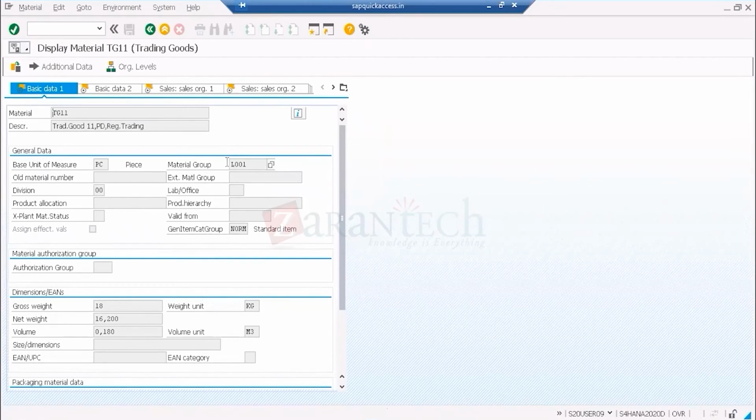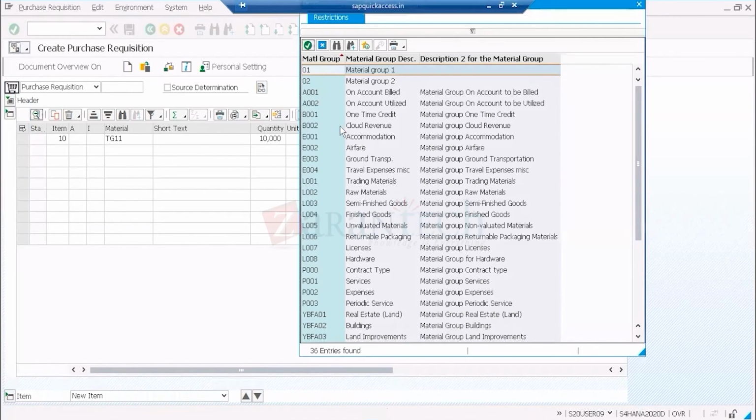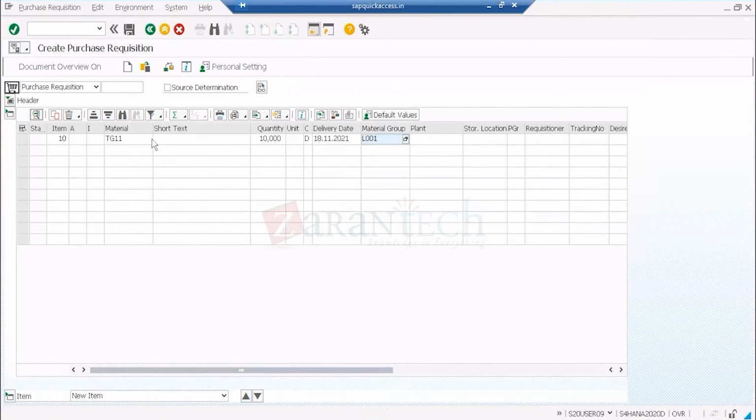This comes under material group L001. Copy this and paste it here. Which plant are you procuring the material for? So L001 here. This is the material group I'm taking. Under this material group, this material is going to be categorized. Which plant are you creating for? 1710 is my plant. Very, very important.